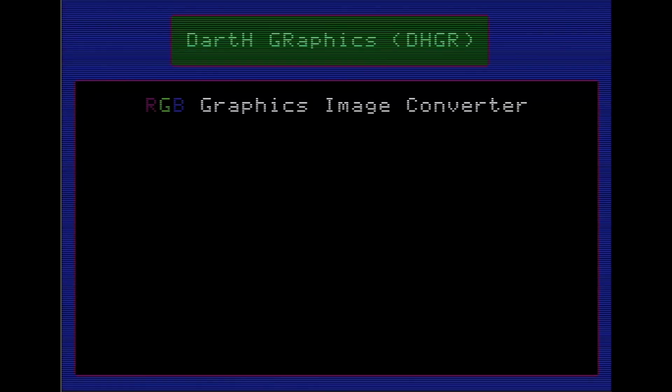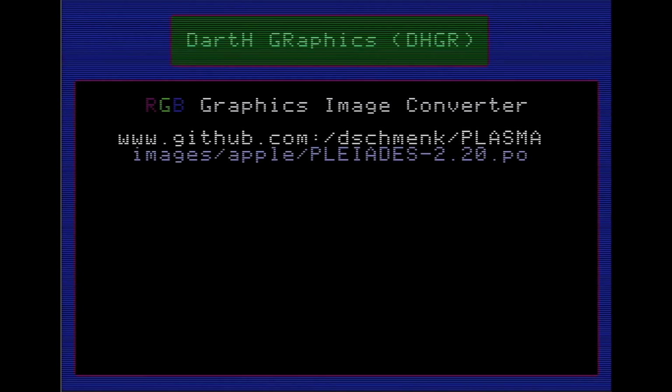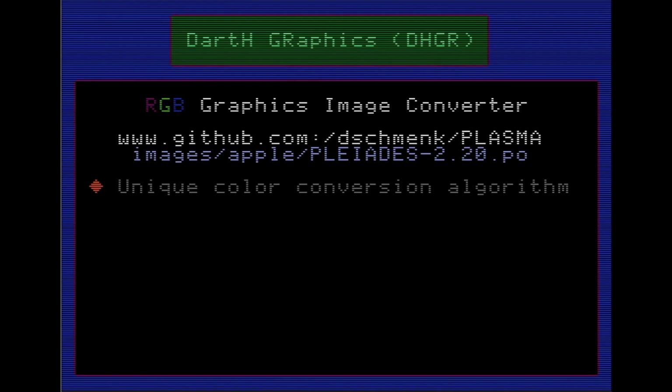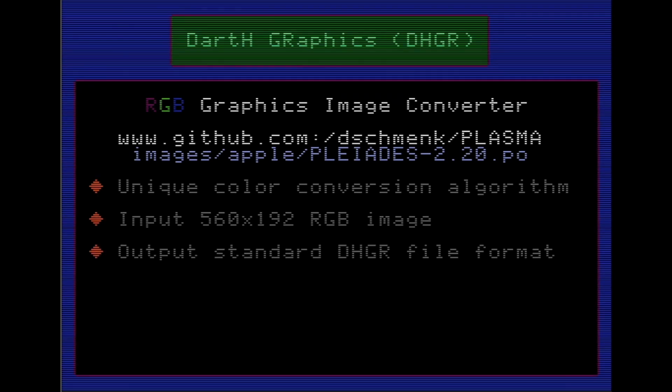I'll be using Rob Sheehan's presentation program for my slides. Links to all software, videos, and disk images can be found on the Discord server. This presentation is all about creating a slideshow of pictures converted for display on a 128K Apple IIe or IIc using a new and unique algorithm.